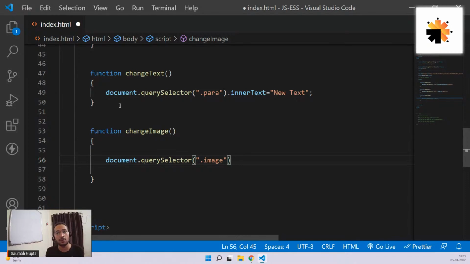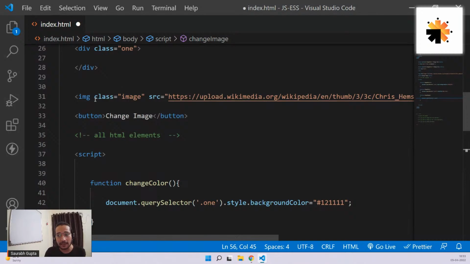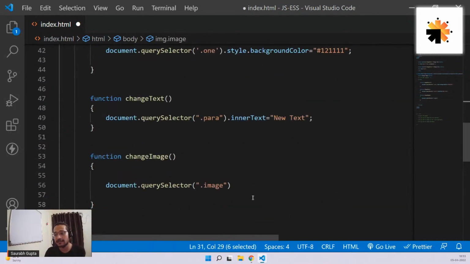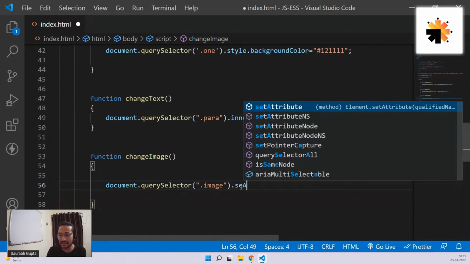Now what do you want to do? Do you want to change text? No, that means no use of innerText. Do you want to change style? No, that means there is no use of dot style. What do you want to do? I want to change the attribute, this src attribute. So for that, guys, there are two ways actually. First of all, I'll show you one way. That is, you can use this method called setAttribute.